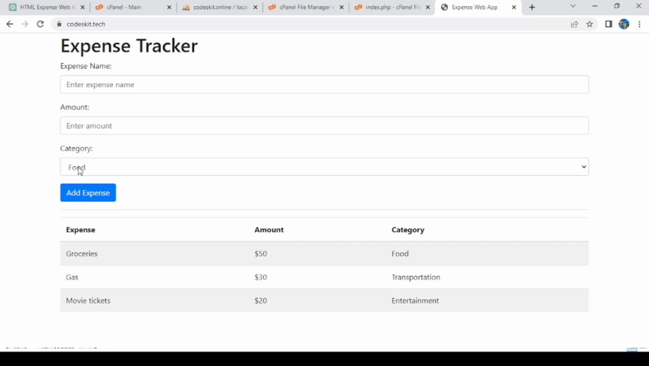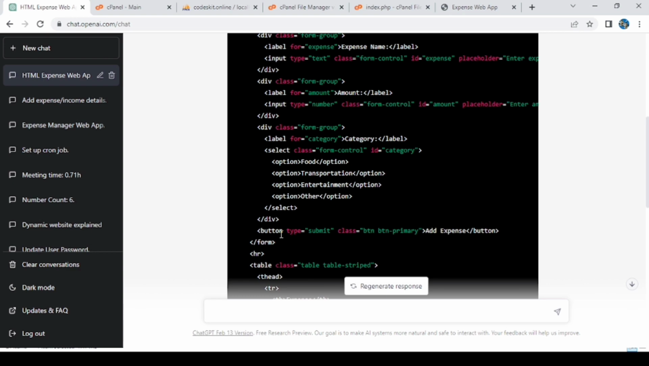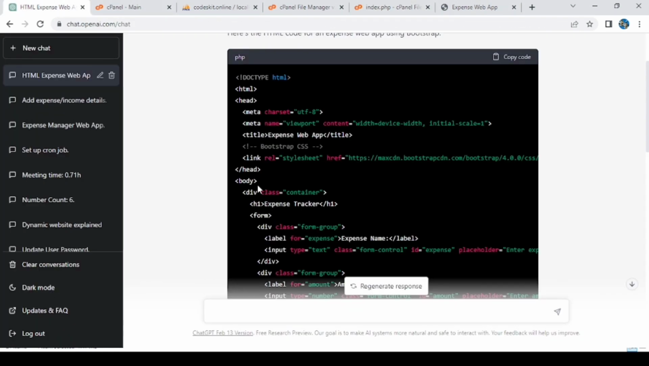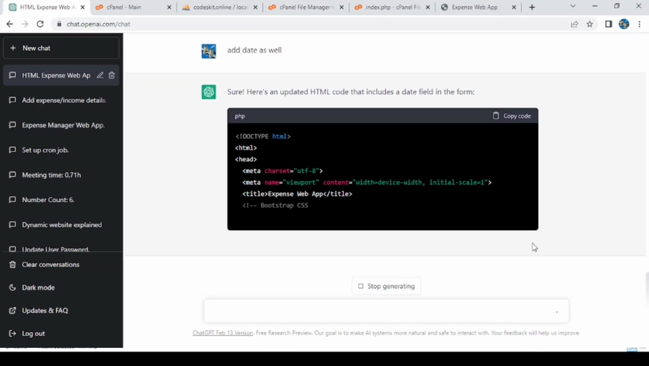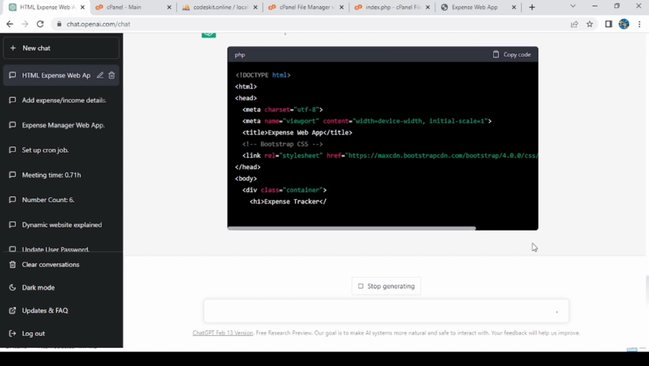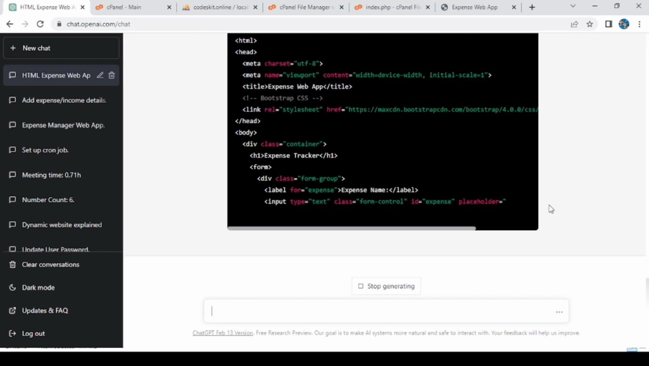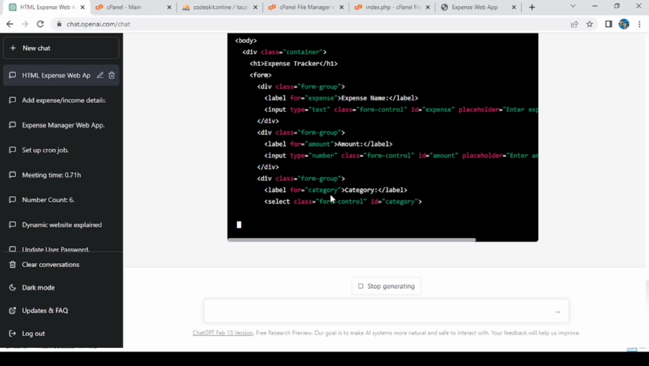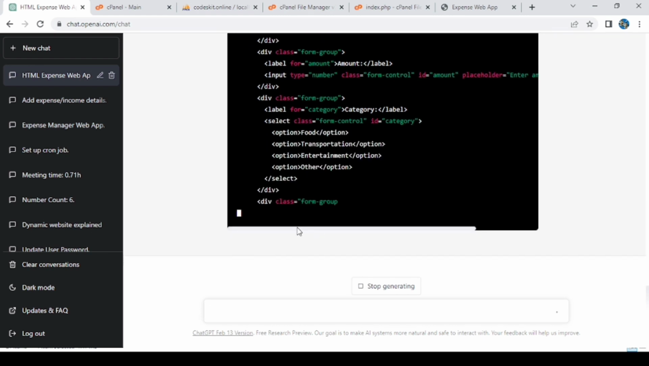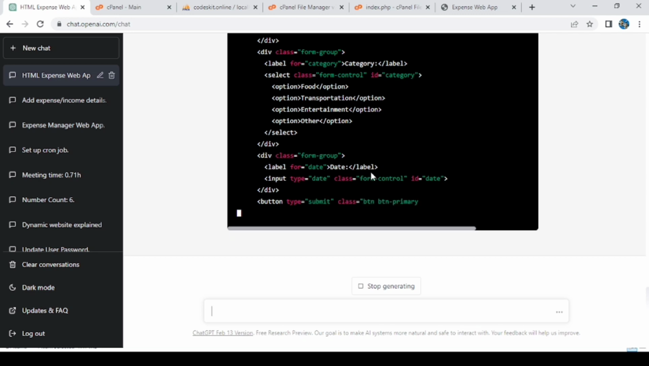Okay, another one is date. We have to add date as well. So I'm going to ask ChatGPT. It will take some time. We just have to enter here, ask ChatGPT, add date as well. Just type it, just enter it. It will write code with date as well. So wait for ChatGPT to fully write the code. Here it started the form: amount, expense name, category, and a date. It also created a date for us.